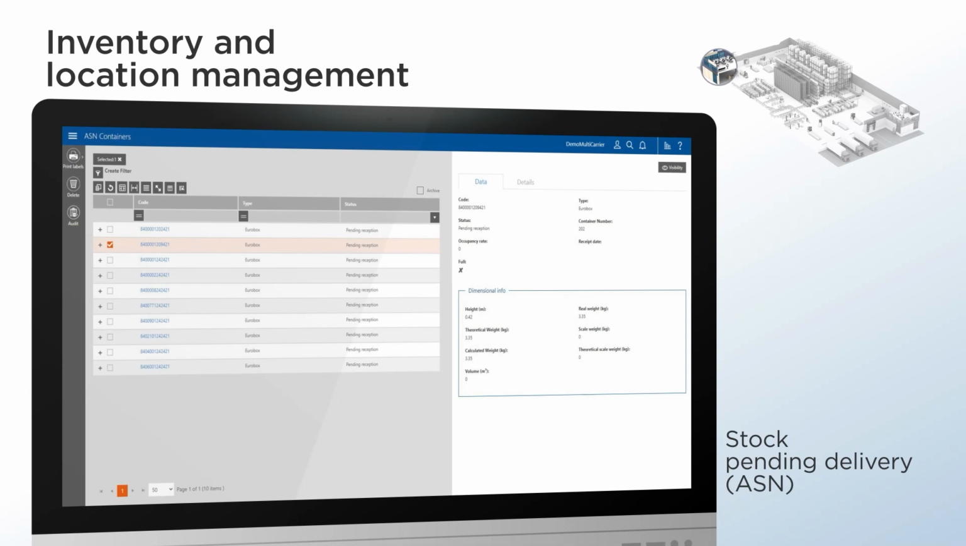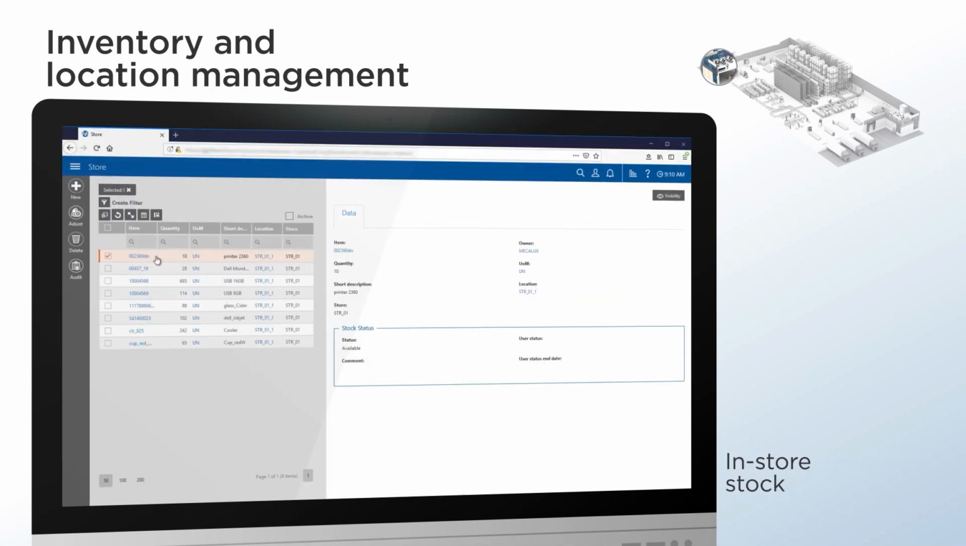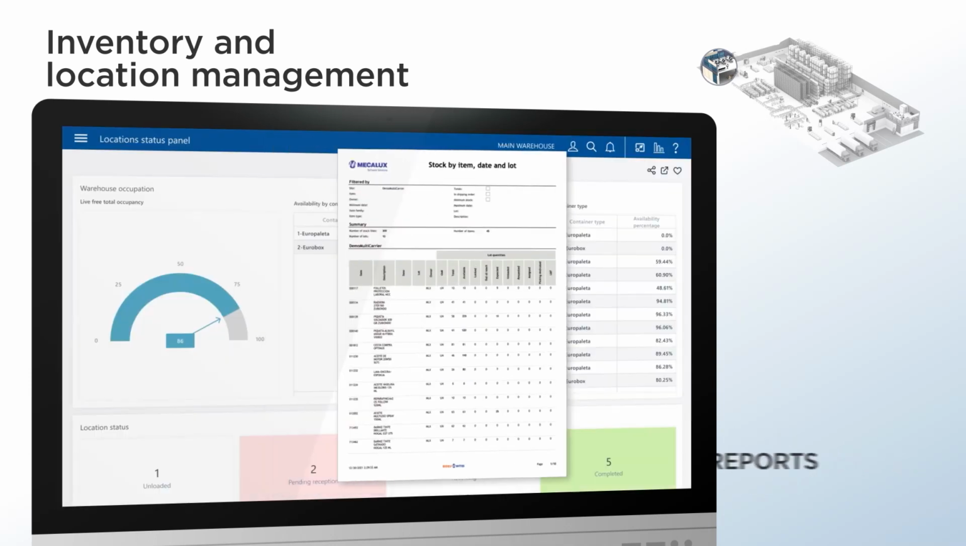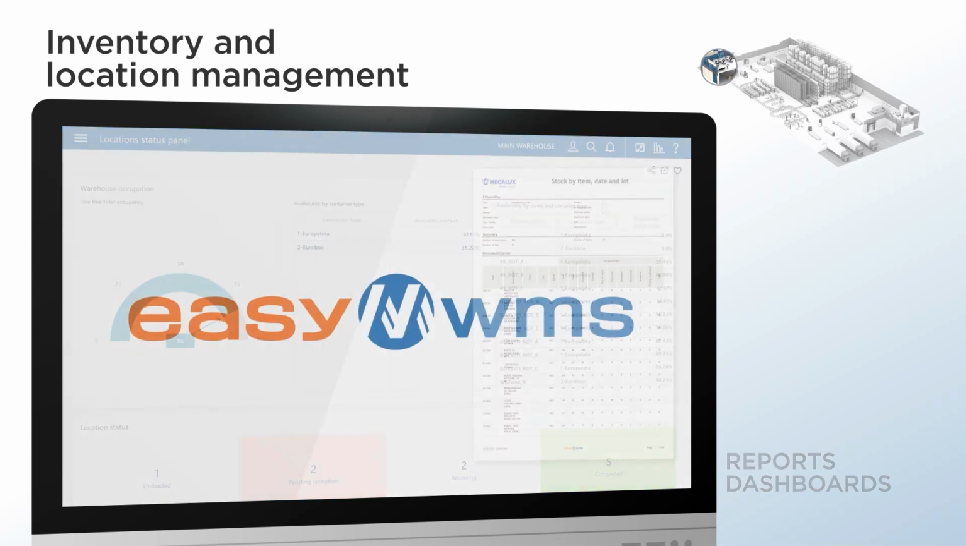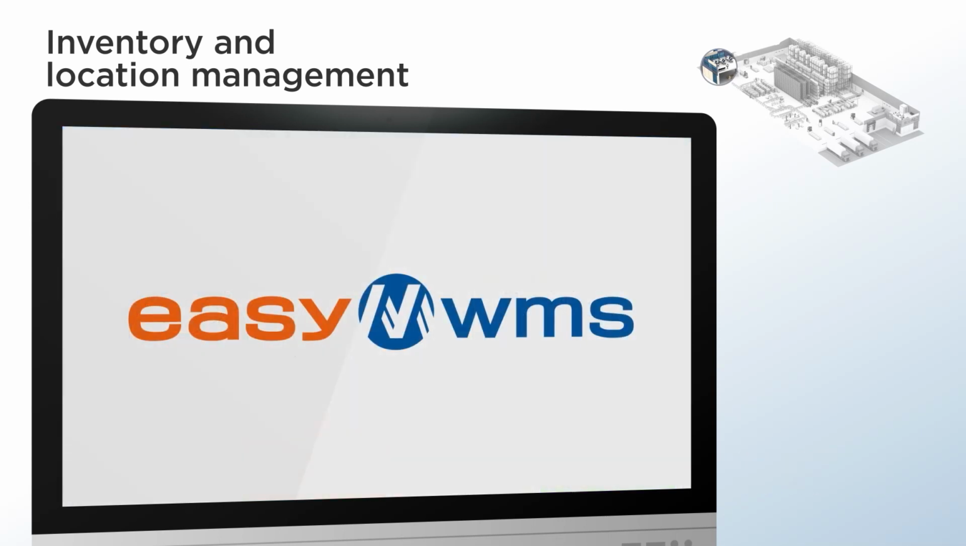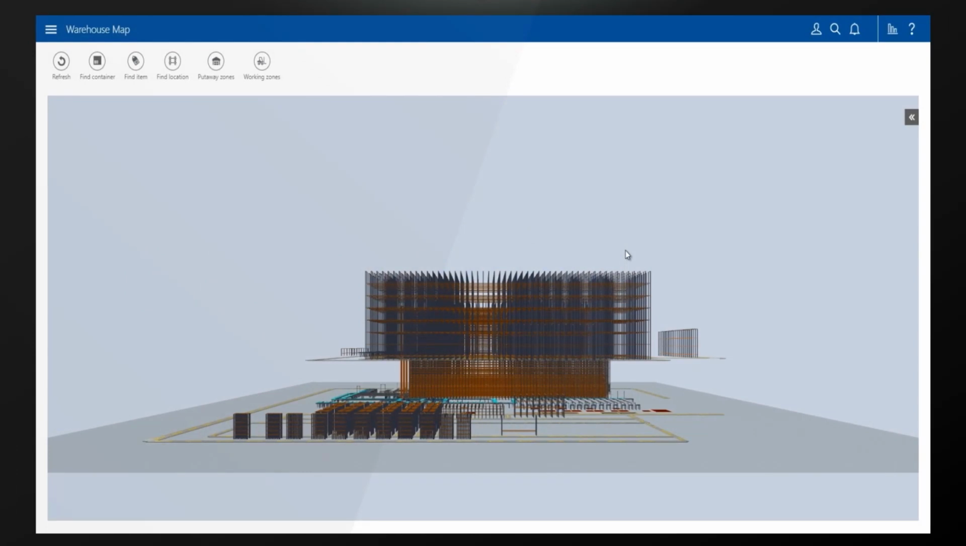Stock pending delivery, or ASN stock, in-store stock, and so on. Reports and dashboards provide inventory managers with finely detailed information on inventory and locations. For both inventory and location management, Easy WMS offers the Warehouse Map display. Let's look at a demo of this screen.